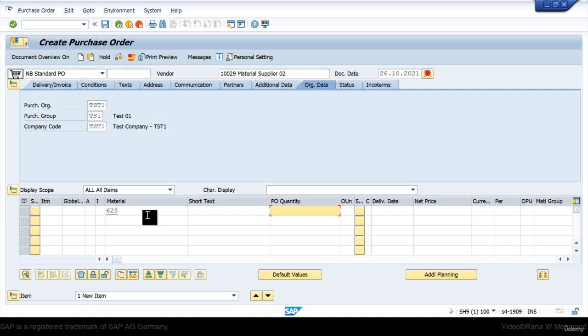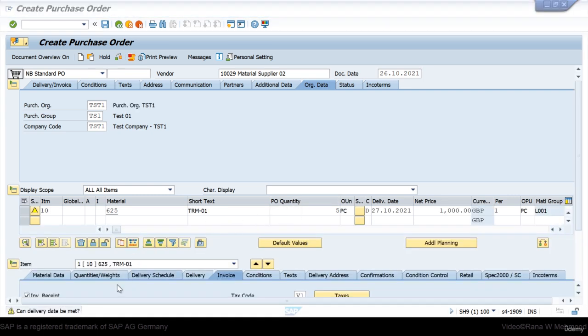So I'm going to purchase 5 quantity of trading goods from the vendor 10029. Enter, and see if there is any other essential information we have to provide. Right, so it is giving us a warning, can delivery date be met? Okay, so this is just a warning, not an error. Further, you will see that the net price automatically pops up. How the net price is determined by the system is what we will see in this course.